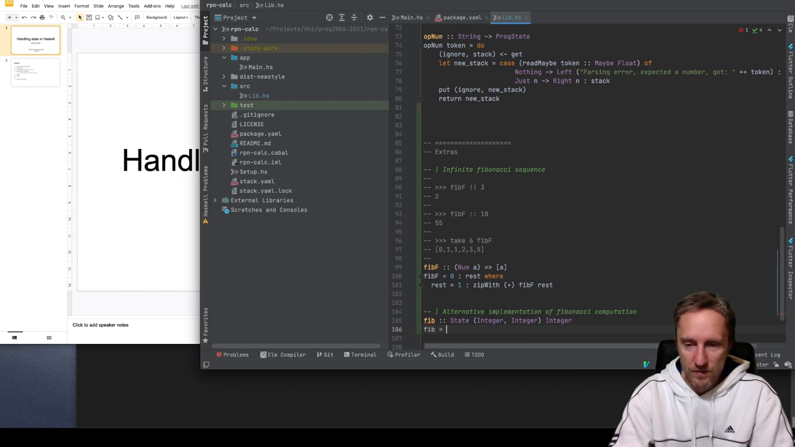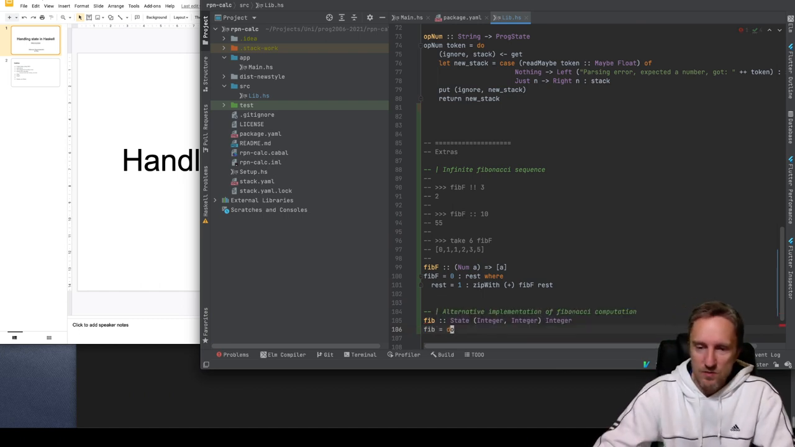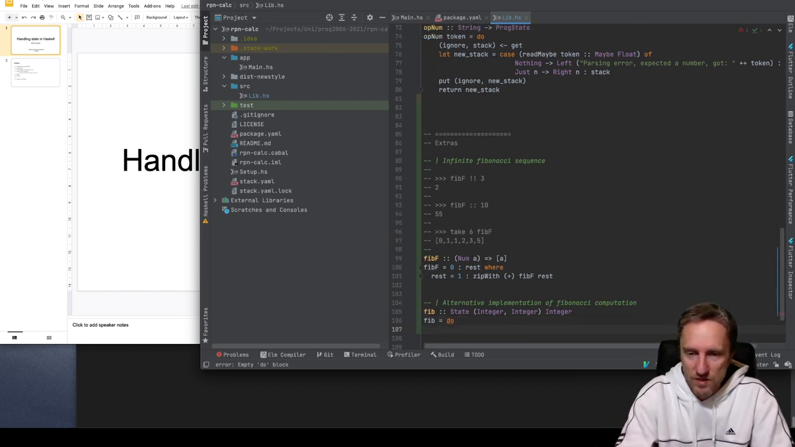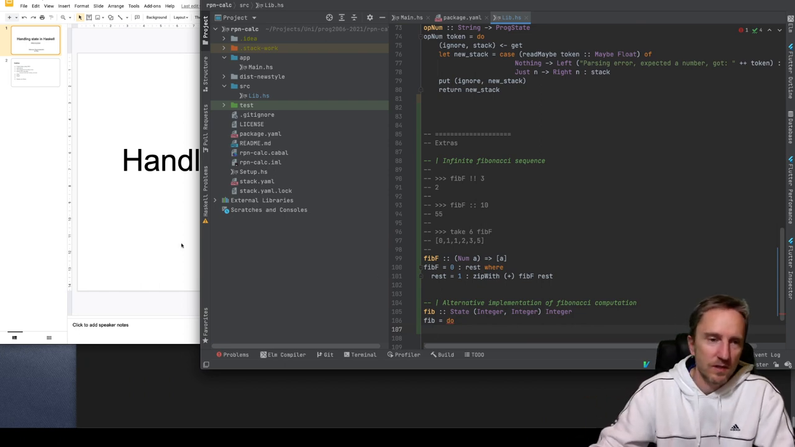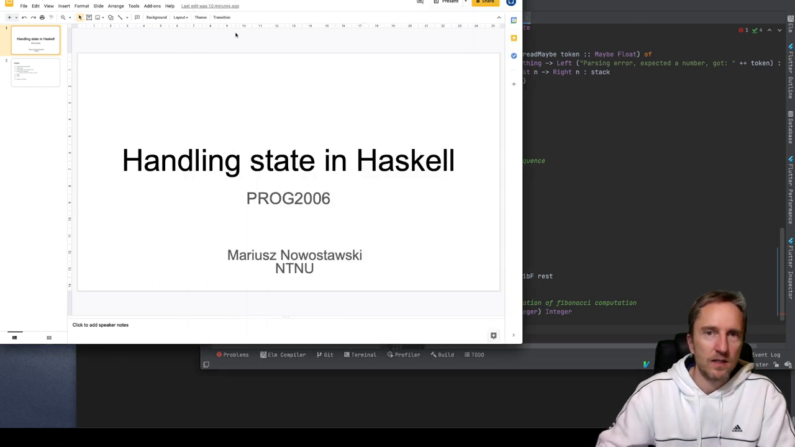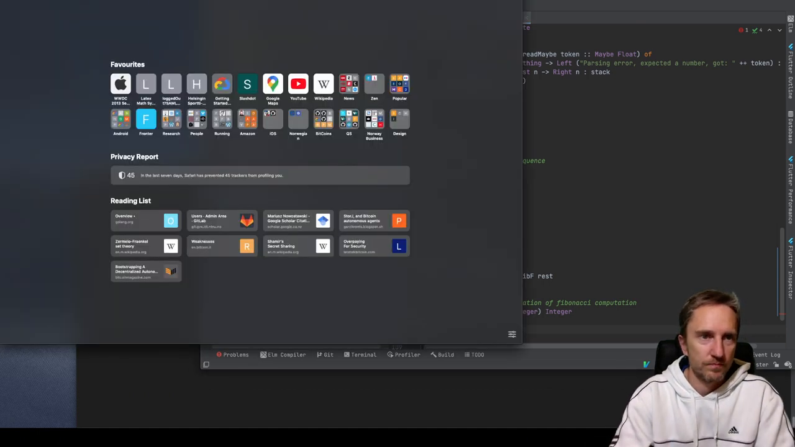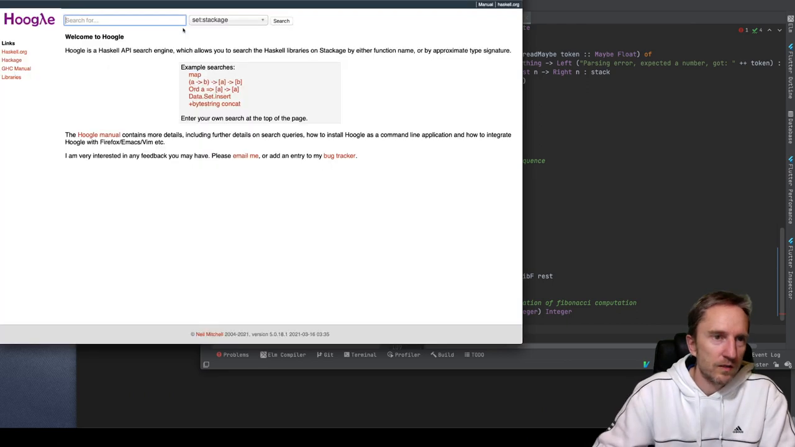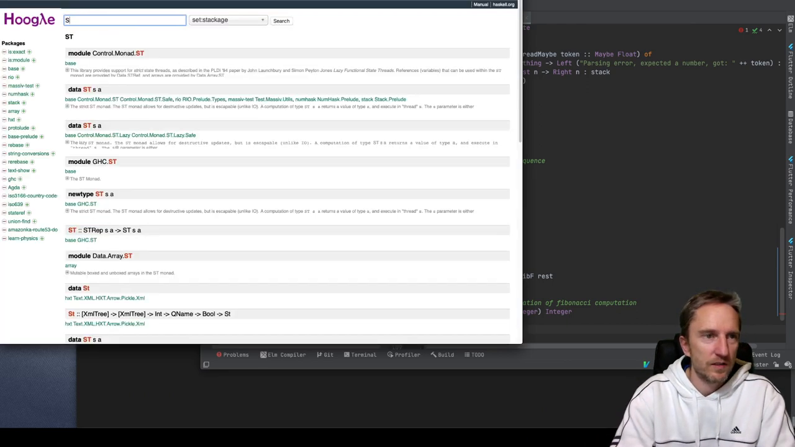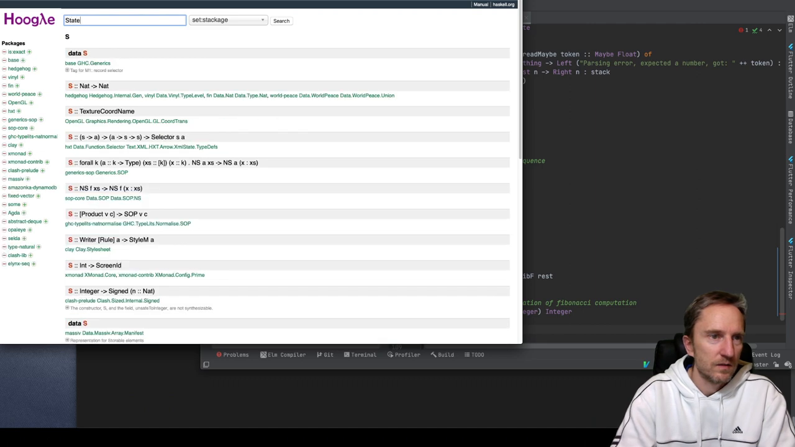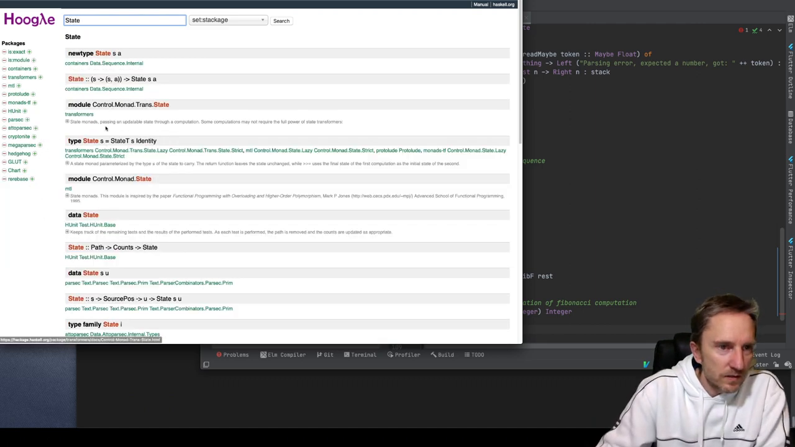So our fib equals do, and as with many monadic operations, we have this do notation, which simplifies how we obtain the inner values from the monad. In this particular case, if I go to Google and I search for a state monad, I will see transformers. Yeah, that's better.